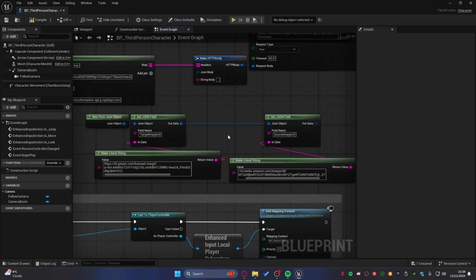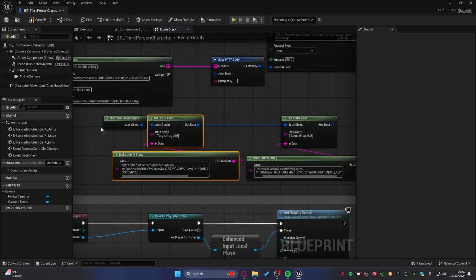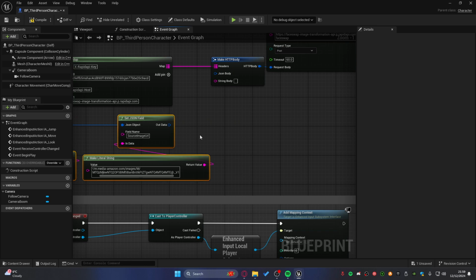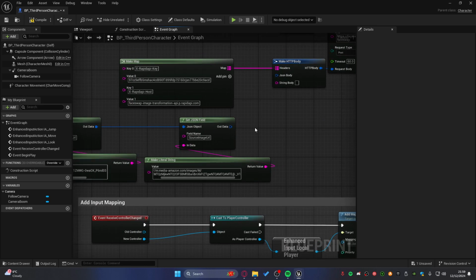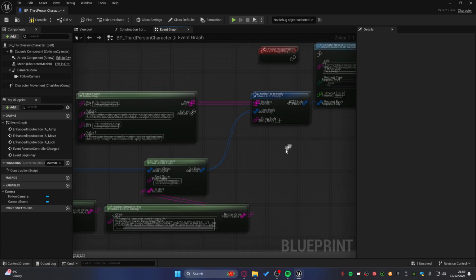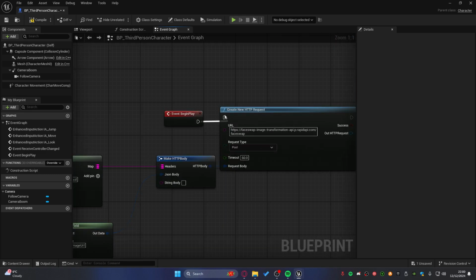So now, as you can see, we have a JSON object where we are setting a target image URL and a source image URL, providing it with two different links to two different images. We're going to move it to the side. Once we are happy with how this is looking, I'm going to connect our data straight into JSON body, like that. I'll just quickly connect Begin Play.